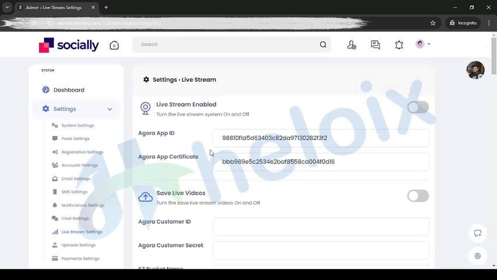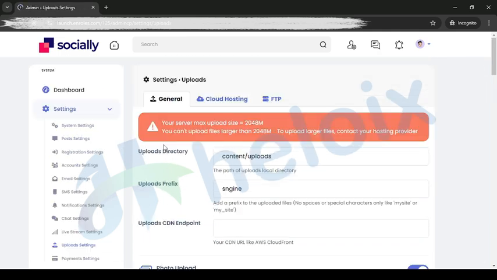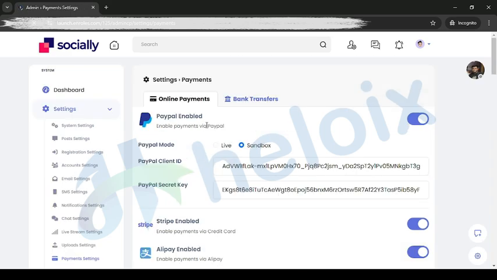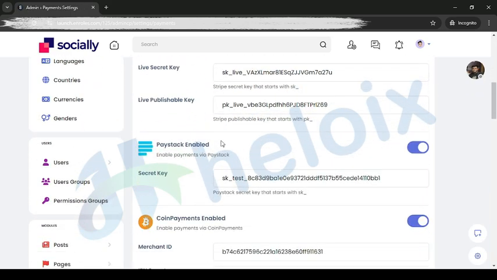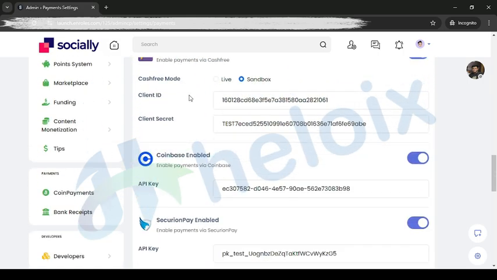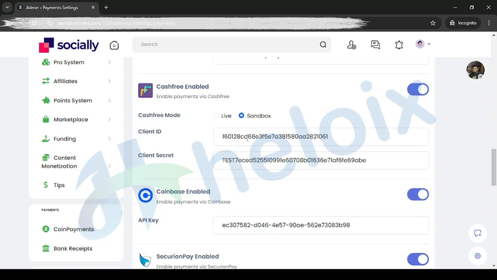Live streaming, we are using live streaming with Agora. You can set up Agora here. After that we have some upload settings, so you can manage upload settings, payment settings. So we are already using PayPal, Stripe, we are using Paystack, we have coin payment, we have RazorPay, we have Cashfree. You just need to add that key, then the payment gateway will work for you.